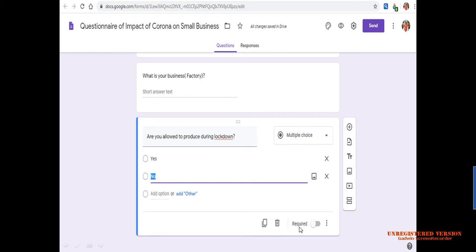These are also the options which are available. If you want to delete any question, from here you can delete. Here the copy is available. If you want to copy this question, then this question will be copied. If you want to make this question mandatory, then you will click here at the required option and activate it. Then it will be mandatory for the respondent to give an answer. After that only they can move forward.